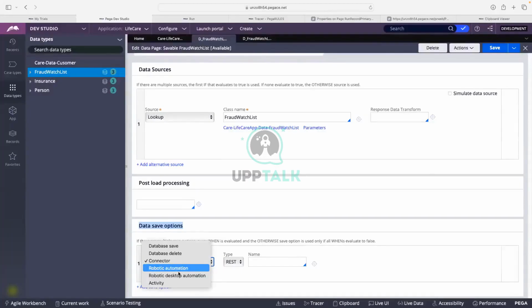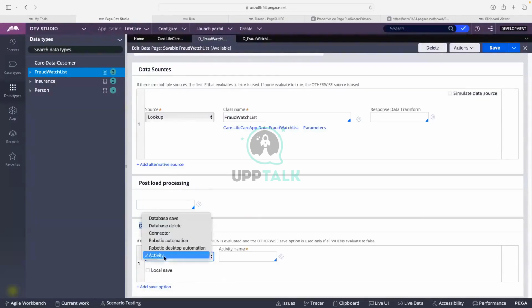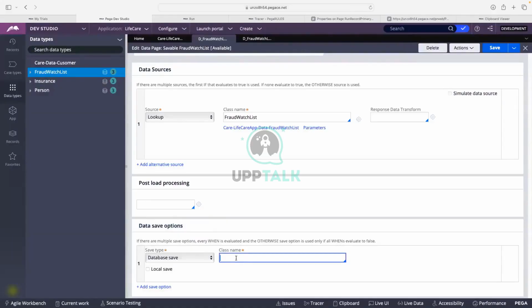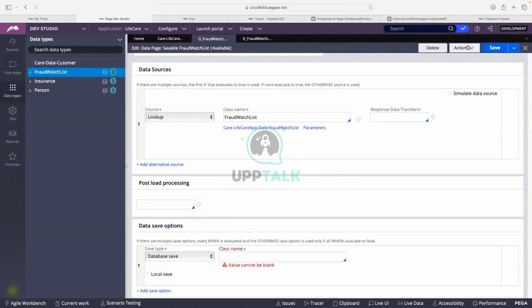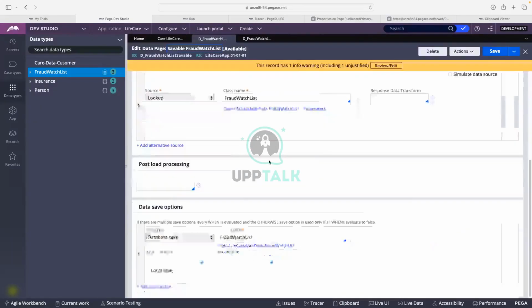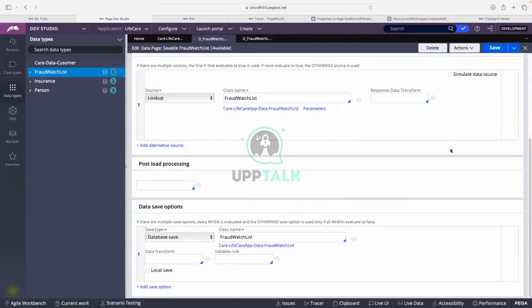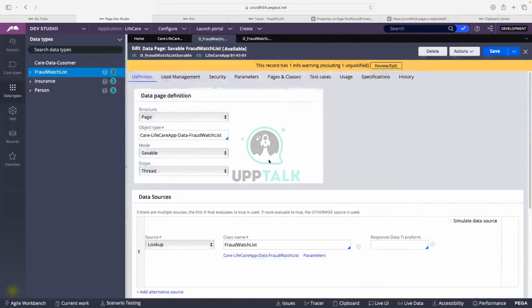Then again, these are for the robotic automation. And this one is an activity, which we have not covered, so we'll ignore it. Currently, select database save. I'll give the class, or I'll do a refresh, and it will automatically pick it. Fraud watch list is coming. I'll save it. The configuration is already there.